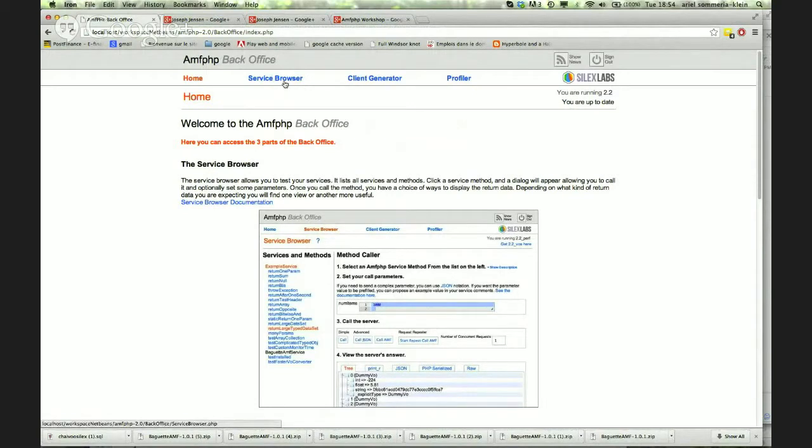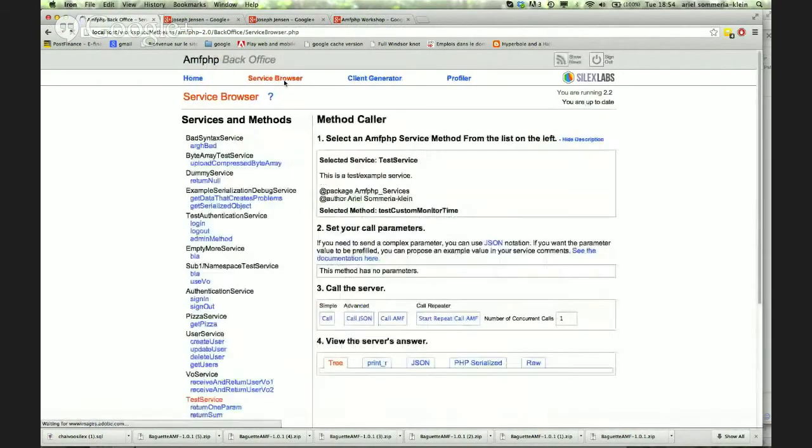Now we're going to have a look at what I think is the tool that most people use the most by far, the service browser. This is where I've been putting quite a bit of effort. The idea here is that you still have the services and methods on the left, and you have the dialogue to try calling them on the right.